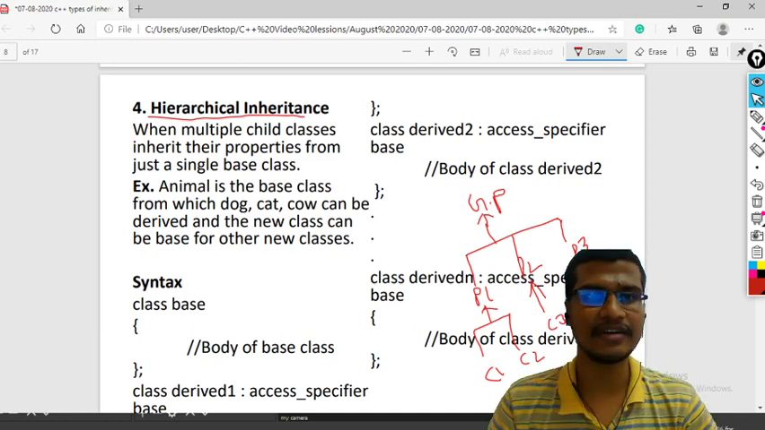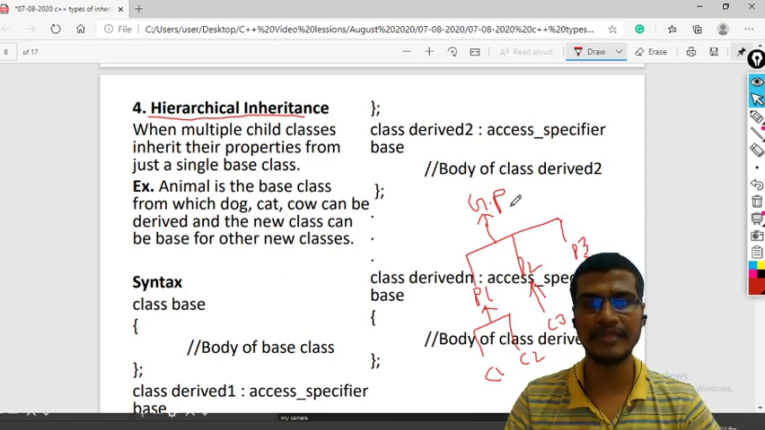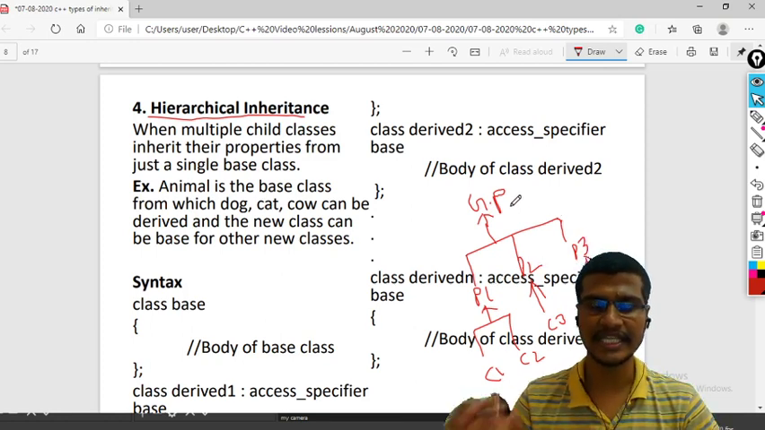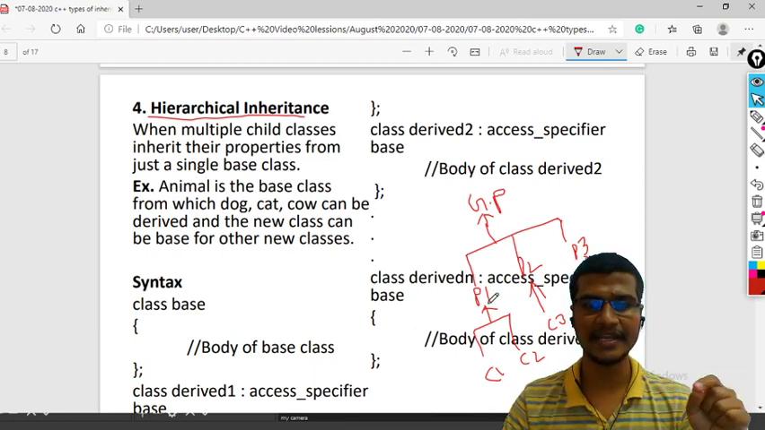In case of hierarchical inheritance, two or more classes are derived from a single base class. This is exactly opposite to multiple inheritance. In case of multiple inheritance, a class is derived from two or more base classes. But in case of hierarchical inheritance, two or more classes are derived from a single base class.